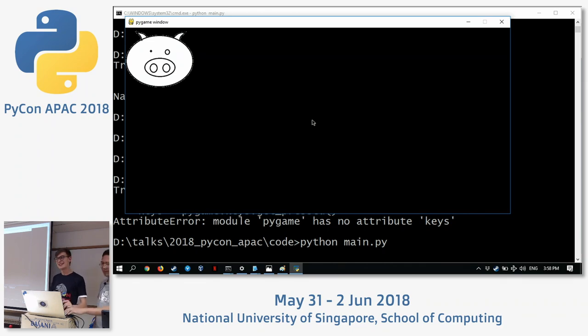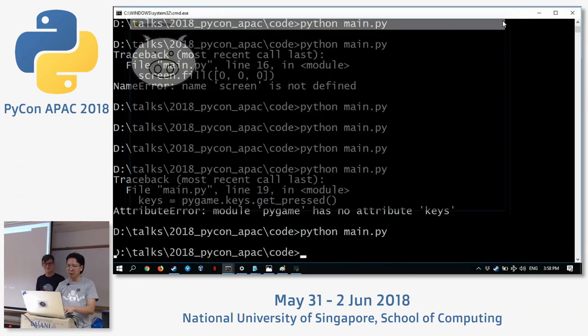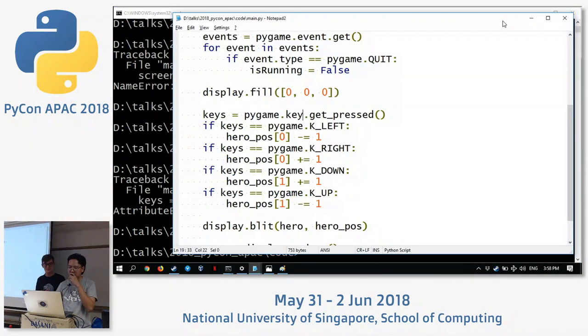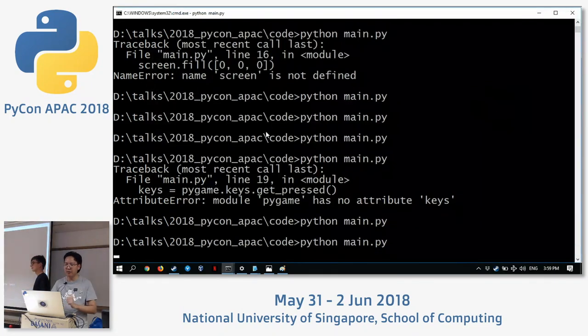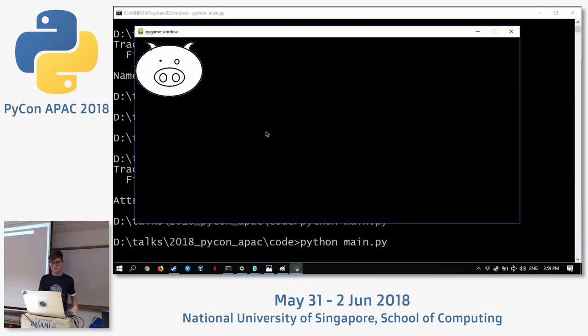It's not working. I think that's my fault. I'm sorry. This is a boolean. So keys.get_pressed returns a list of booleans, and you can check if it's left, right, up, down. Try all four buttons.